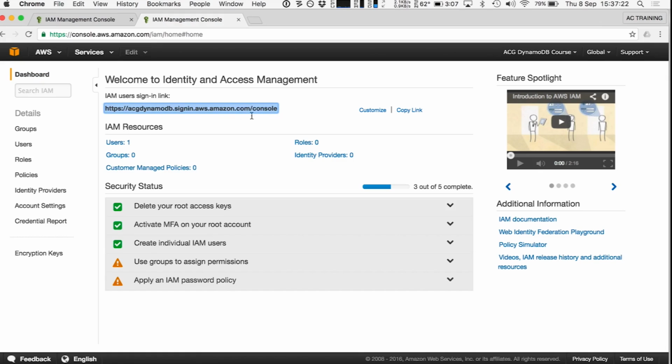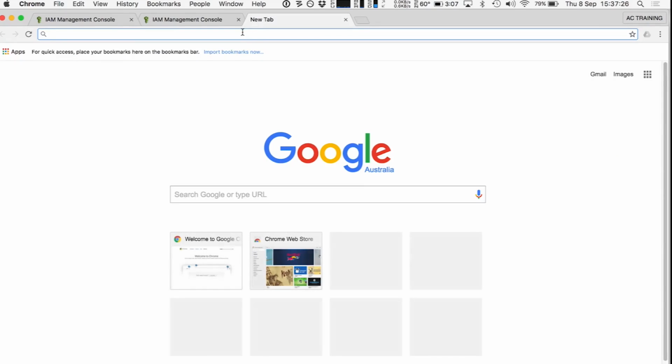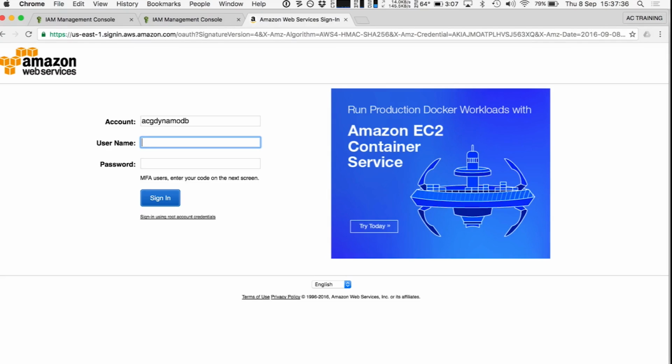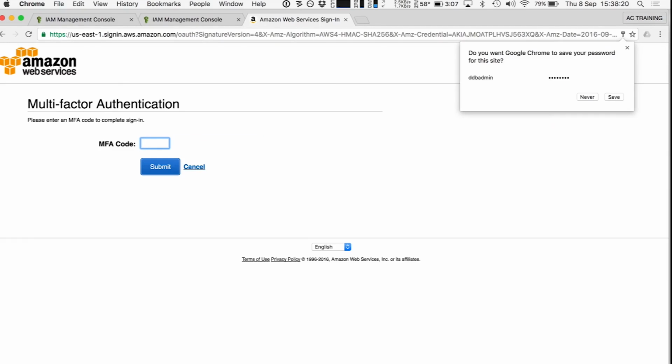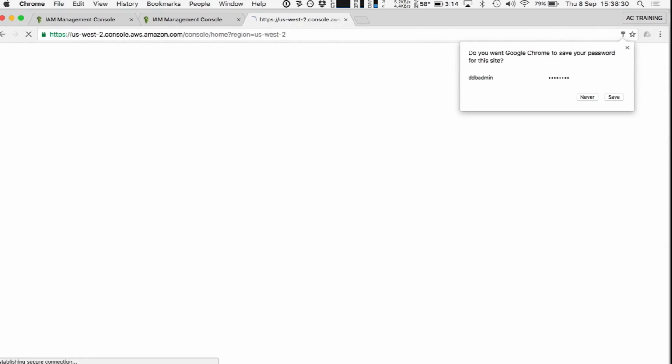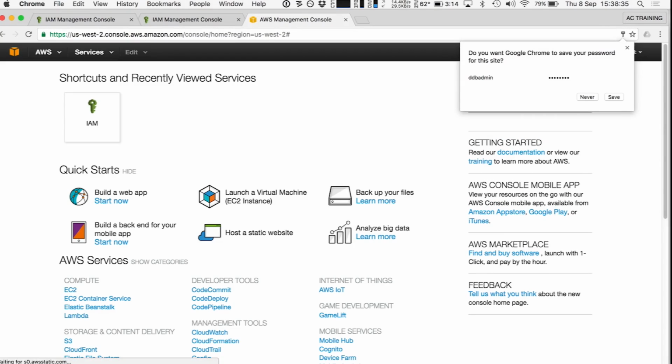So now we need this URL. So let's make sure we copy it again and open a new tab and paste it. And this will take us to a slightly different looking login screen. And you'll see here it lists the account, a username and password. So the account name is the account alias that we created a second ago, ACG DynamoDB. And we need to enter the details of the IAM user. And you'll see you'll be asked for the MFA code to sign in, and it's the code for the IAM user, not the root account, because you will have 2 in your MFA application. And you'll see we've now logged into the console. So that's the account secured.